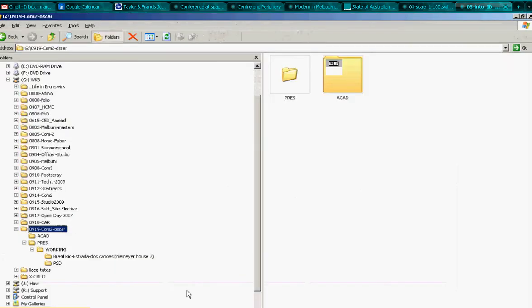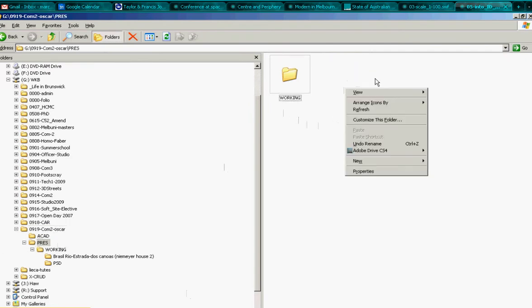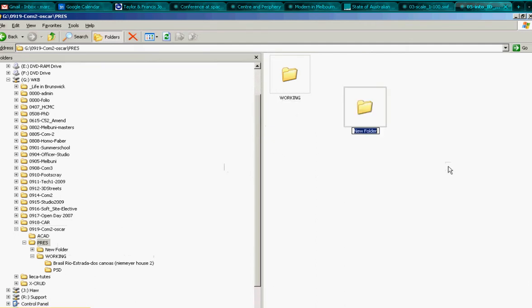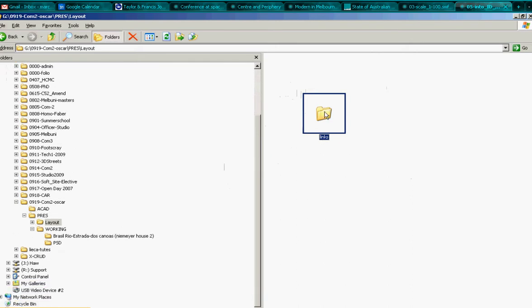Just go back to our folder structure. So under presentation, I usually have a folder called layout or something like that. In there I save my InDesign file, but I also have a folder called links, like so. And in links I put everything that links into the InDesign, so it's all in one nice, happy, neat place.